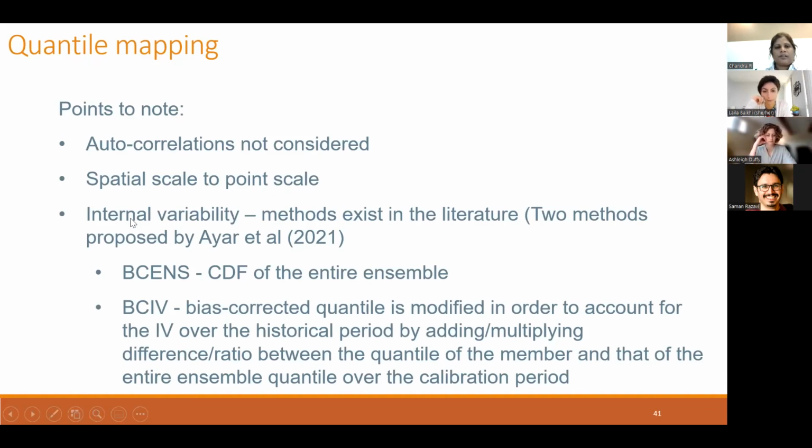Another most important thing to note is whether the internal variability is being considered or not. Several methods exist in the literature. Two such methods are by Ir et al. and a 2021 study. These are the two methods which do consider the internal variability of the climate model simulations without disturbing it. The quantile maps the climate model simulations again.